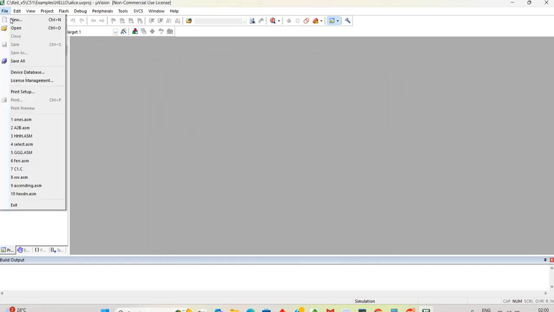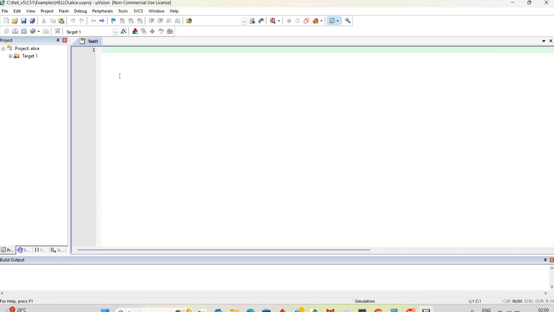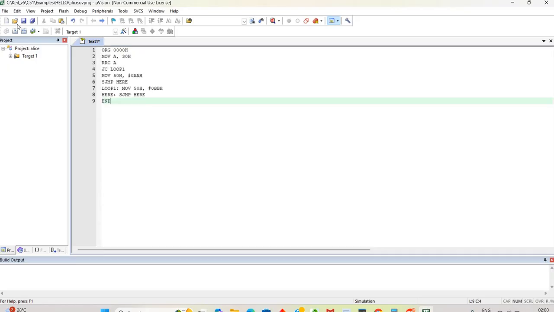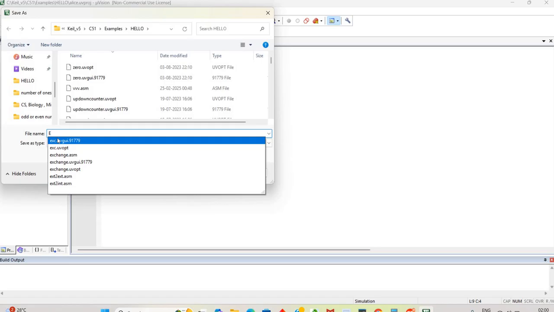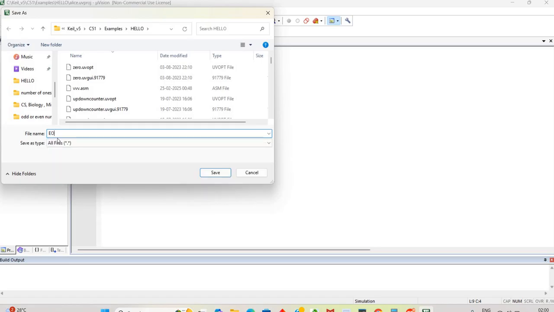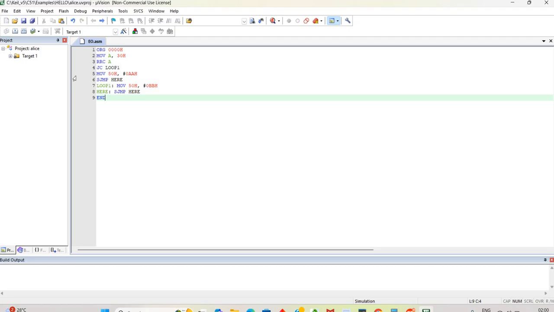Now go to the file, new file, type your program. I'll directly paste my program here and save it. It is even and odd, so I'll write it as EO dot ASM. You have to save it with dot ASM extension. As soon as you save it, the color of the mnemonics will be changed.